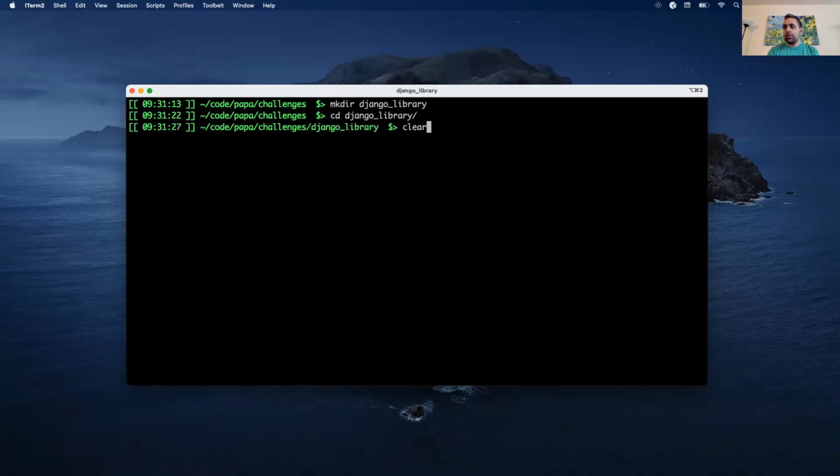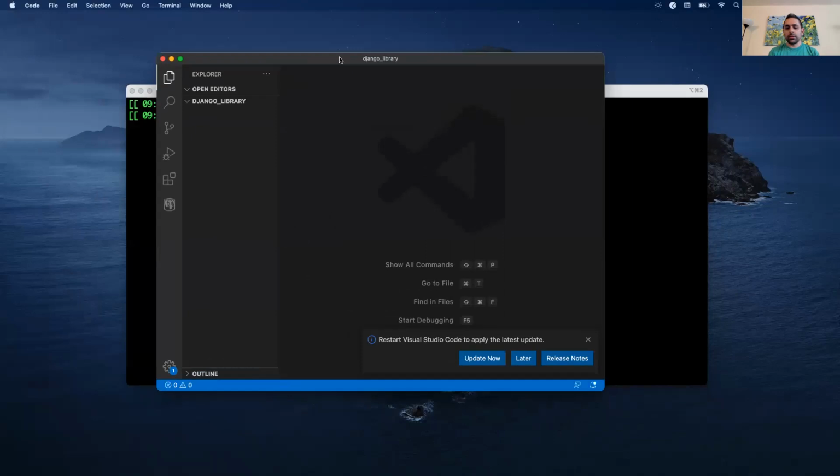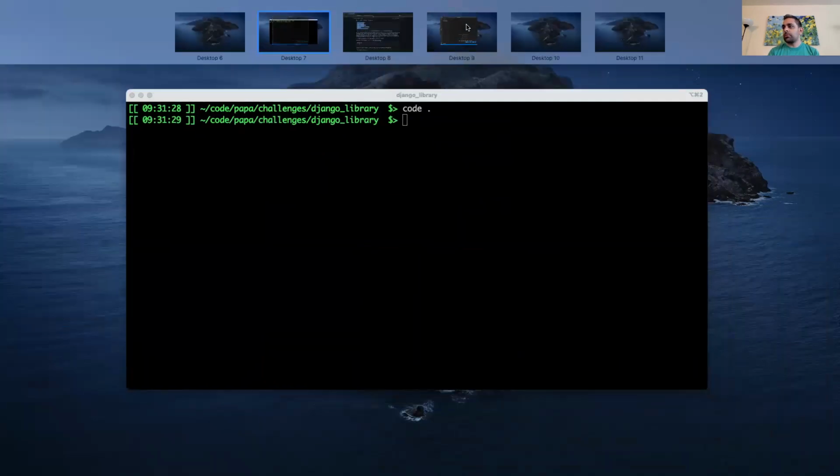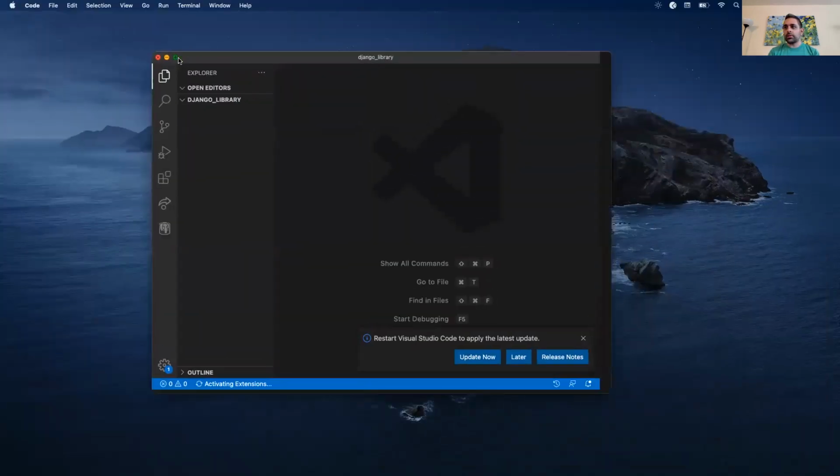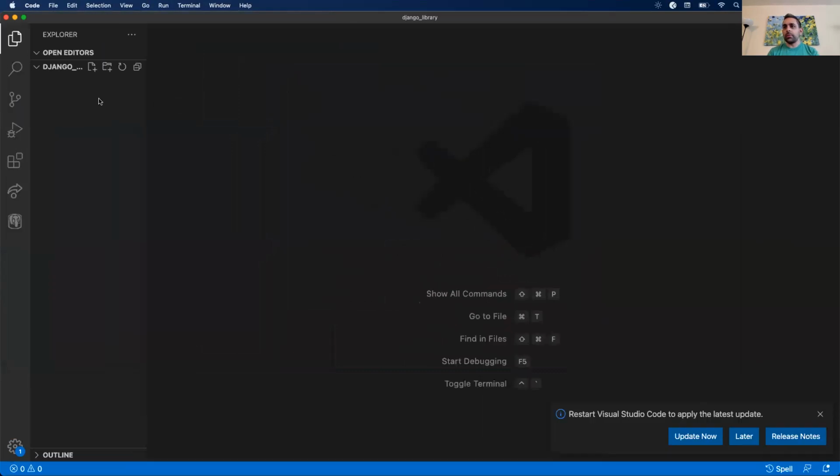All right, and then bring up a coding window. Pop onto my other screen. There it is. Swap it over here. All right, let's get started here. A little bigger, maybe.